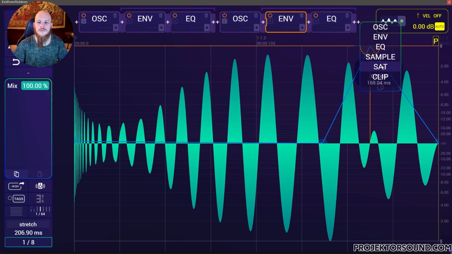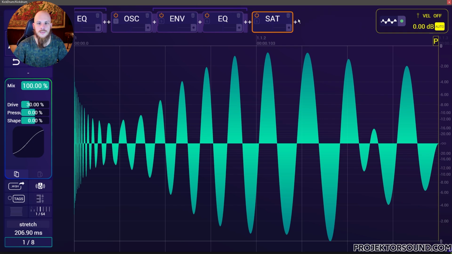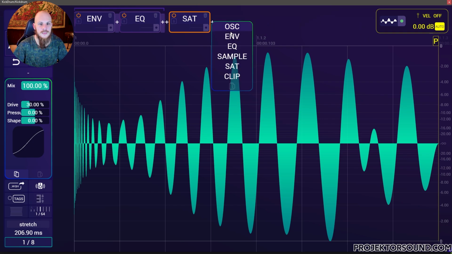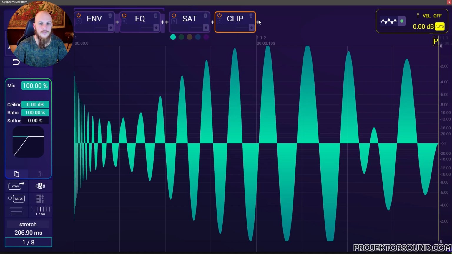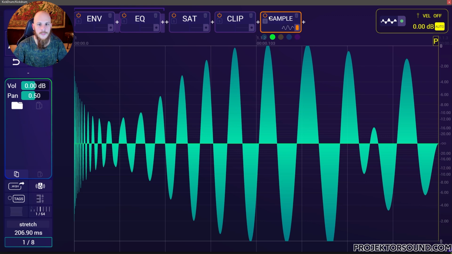Of course, we can saturate all of this together. We could also clip all of this together. So let me scroll to the end here. Yes, you can extend this infinitely far as you want. So you can see we have a clipper over here. We have some saturation over here. You can add a sample to this, and then you can load a sample from there.